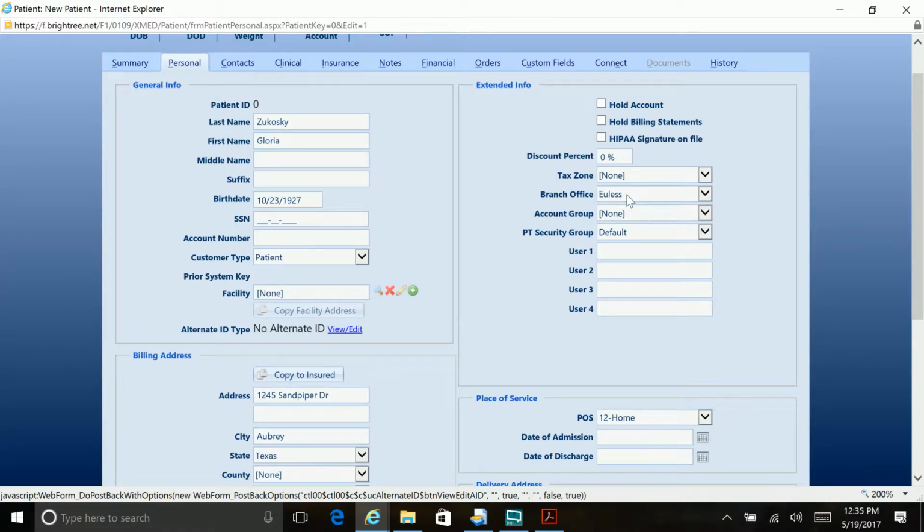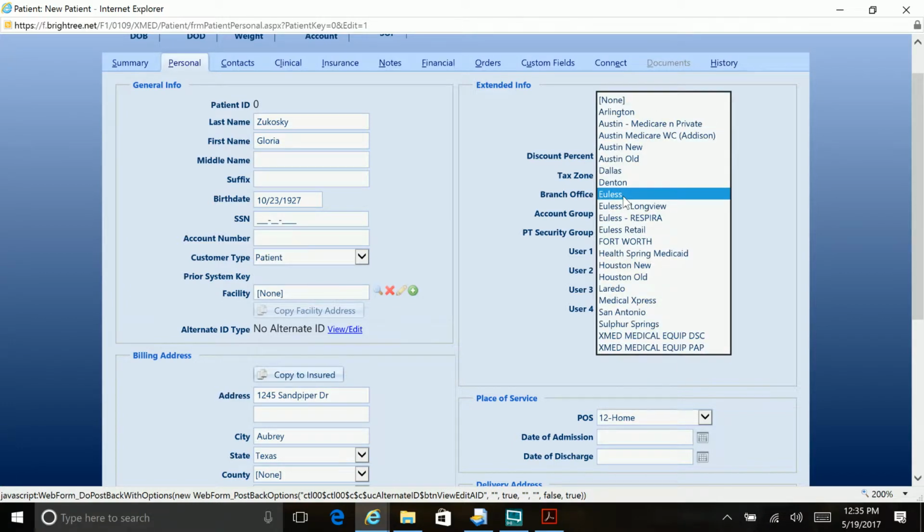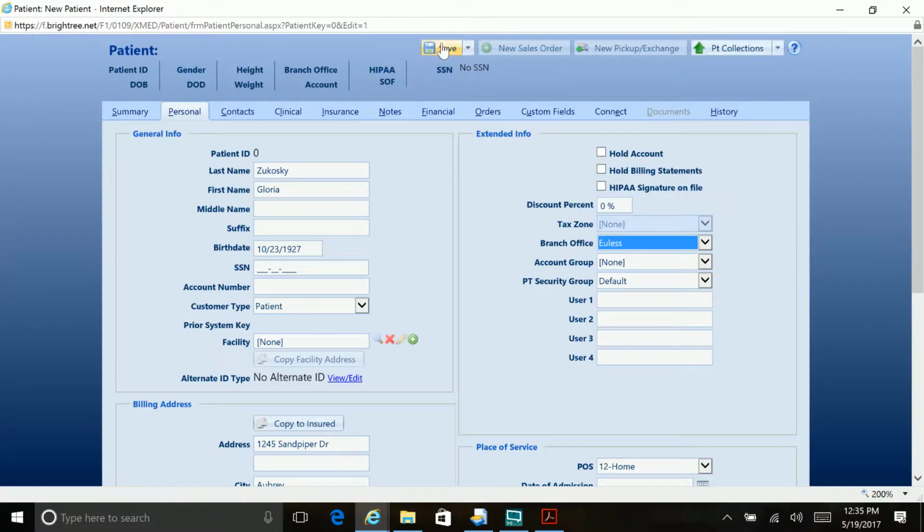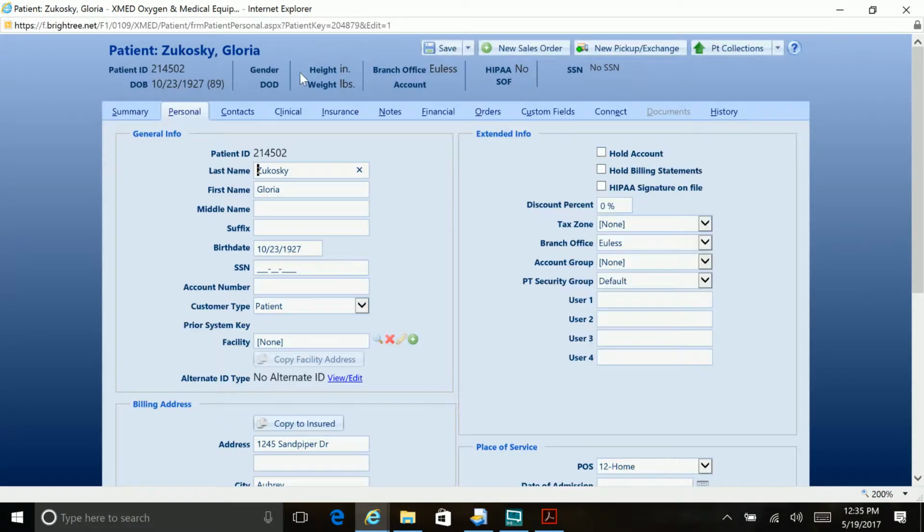Branch office is where you would select what retail store you're doing this from. So if it's Fort Worth, you can choose Fort Worth or the one that applies to you. Once you are done, click Save. At this point, it will generate this patient into Brightree and it will assign a patient ID number, as you can see here. The next tab is Contacts.